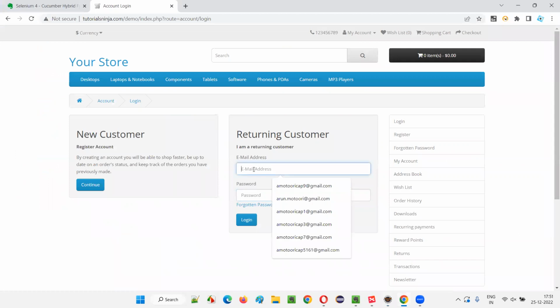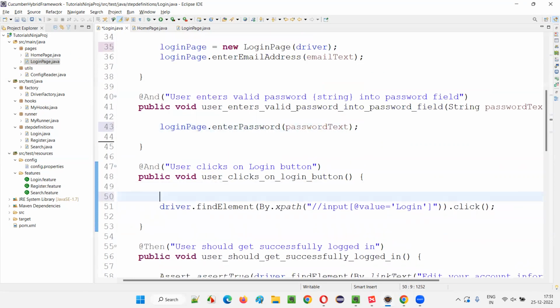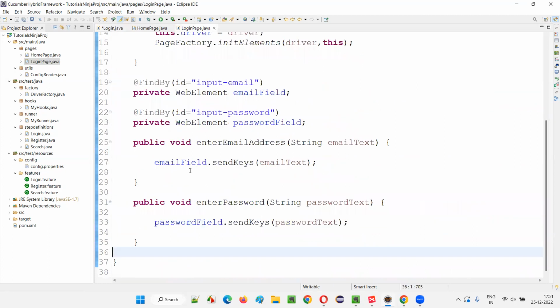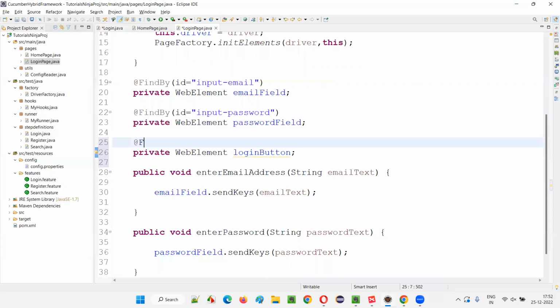Here, after entering the valid username and valid password, we have to click on the login button. How to do that? Again, the same thing. This login button is also on the same login page. So go to the login page, create the web element, private WebElement loginButton. Let's create a web element like this. Now here write down @FindBy and write xpath is equal to, give the XPath of that button.